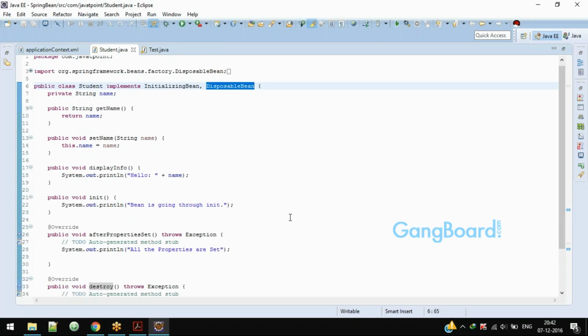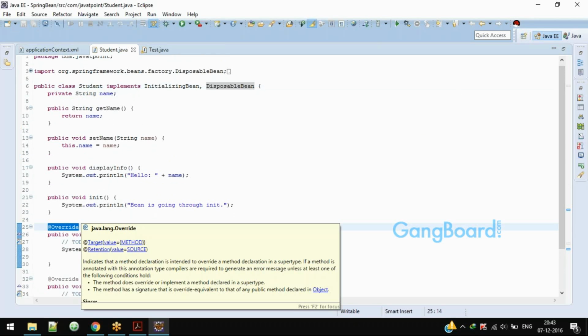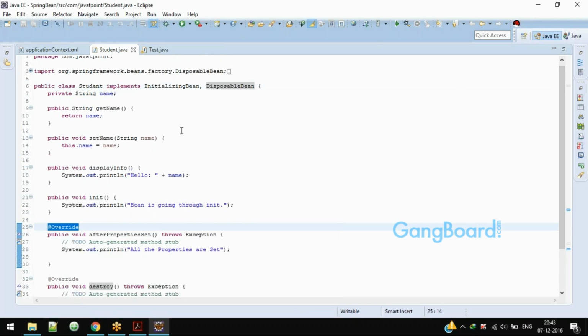And what do you mean by @Override? Those are annotations, right? Those are not annotations. We are just telling that this method is being overridden. And then we have another interface called InitializingBean.